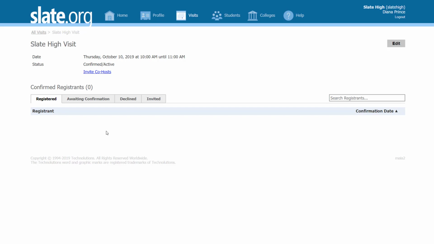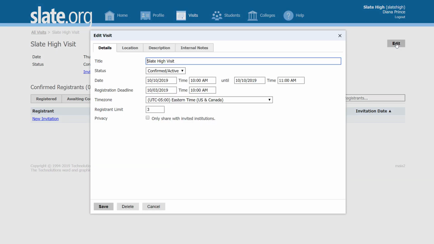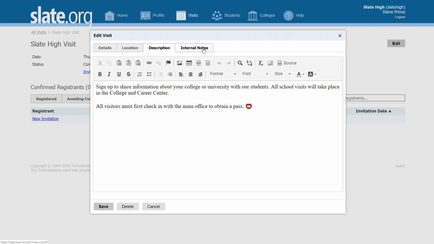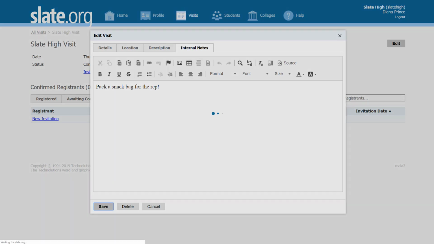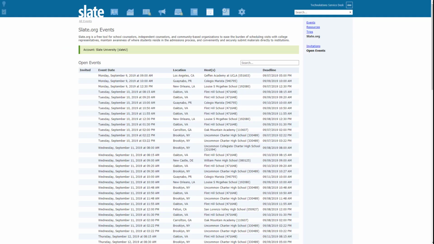This is where you will manage your registrants here to see who has requested registration and maybe who you want to invite as well. If I click here in the upper right-hand corner where it says Edit, this is where, after I've created my event, I can continue to make any type of modifications to things like the deadline, registration limit, or even things like description and internal notes.